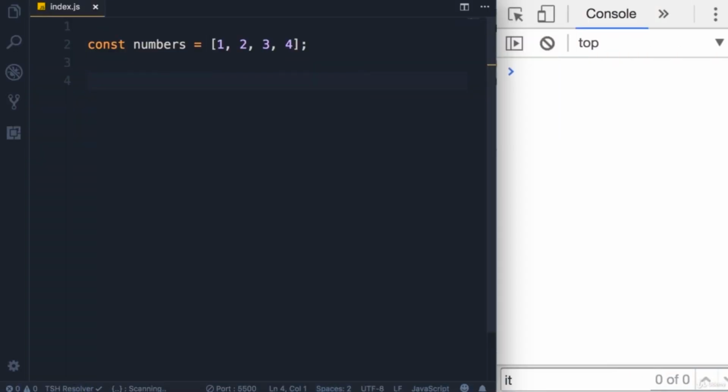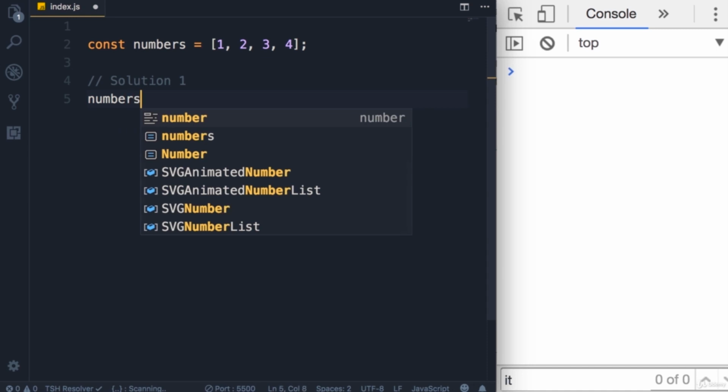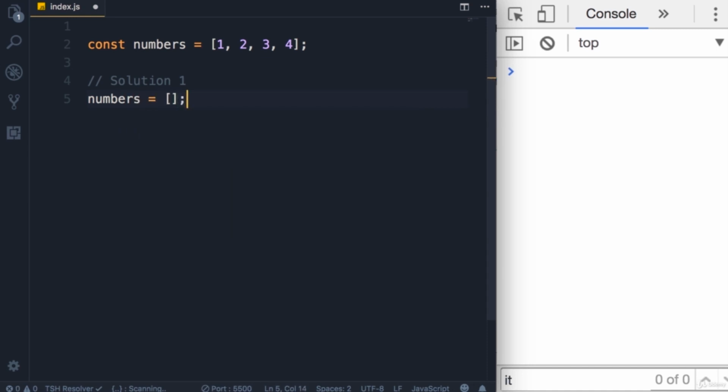So now you know how to remove an element from an array. But what about emptying an array? How can we remove all the elements in this array? Well, there are a few different solutions. Here's the first solution. We can simply reassign this to a new array.